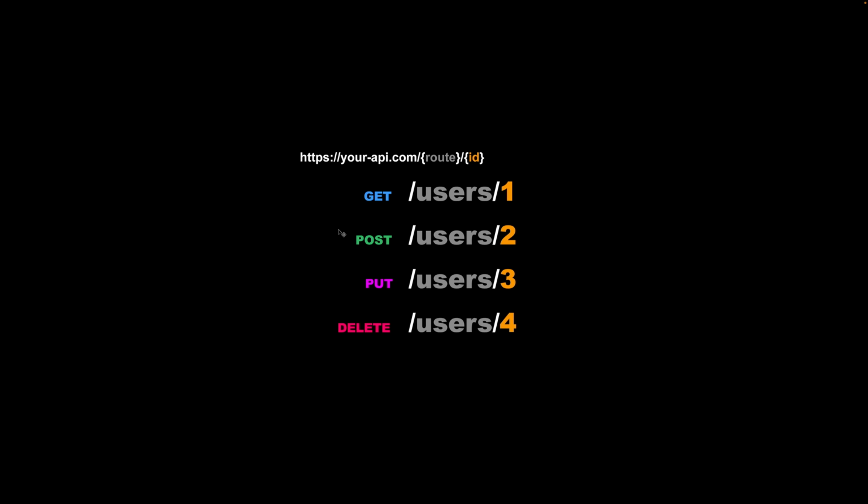Now, on the other hand, if you specify the POST method, you're expected to be posting some data to your API, meaning you want to insert data into the database. And with this route, you're basically telling your API that you want to insert a new user with the ID 2 into your database. And also with this specific method, you can actually post some data, for example, the name of the user, role of the user, and so on.